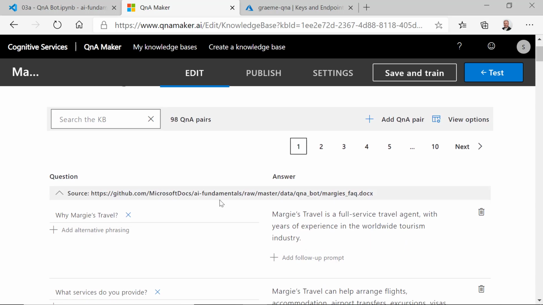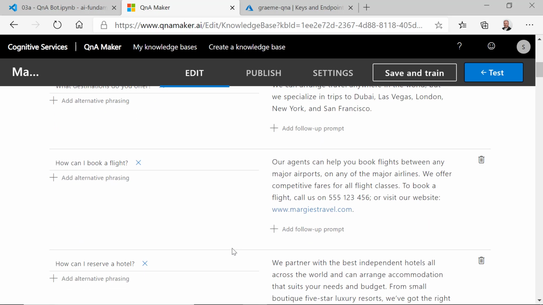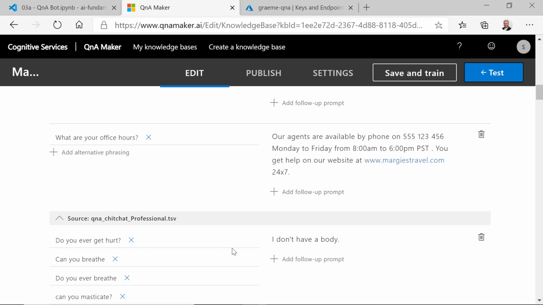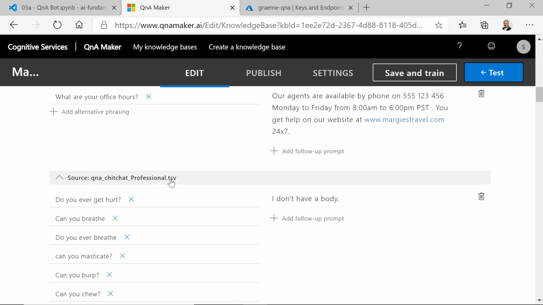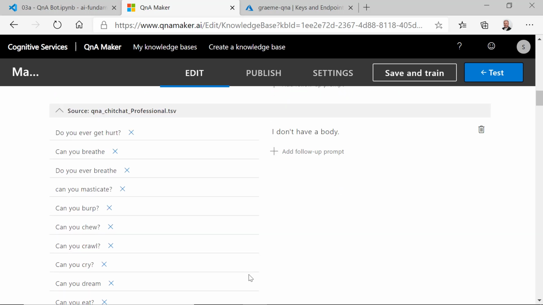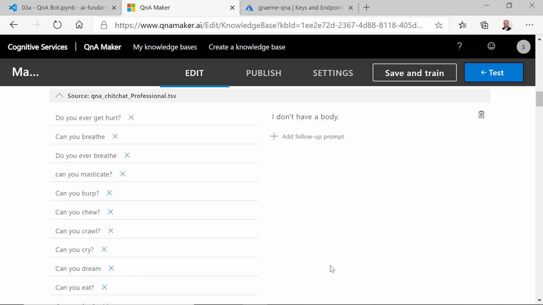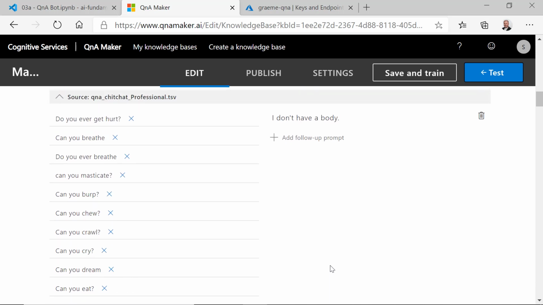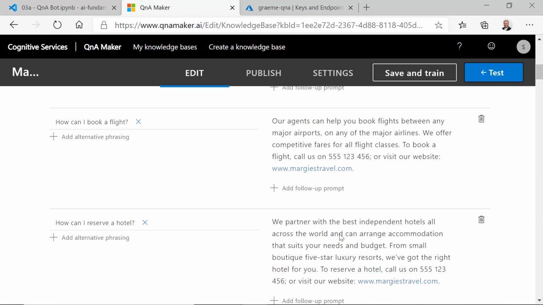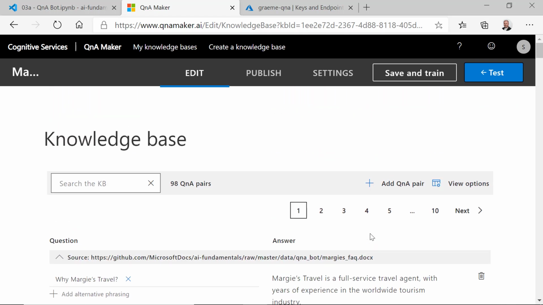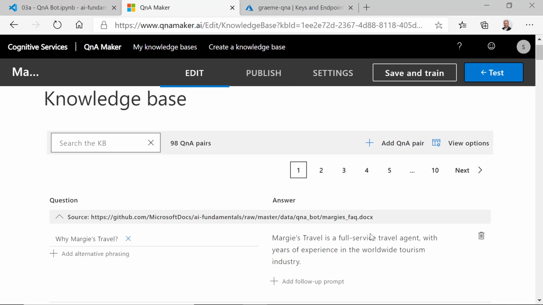And the knowledge base is loaded with the Q&As that came from my FAQ document. So I can see some Margie's Travels questions and answers here, and also some responses from the chit chat resource here. So I can see some default questions that people typically ask when they're trying to play around with a bot, and we get back the appropriate response. And I can add more questions and answers to that.